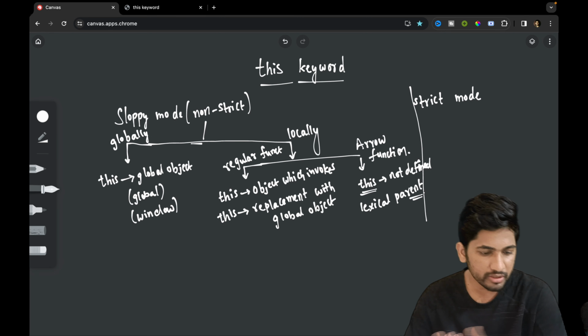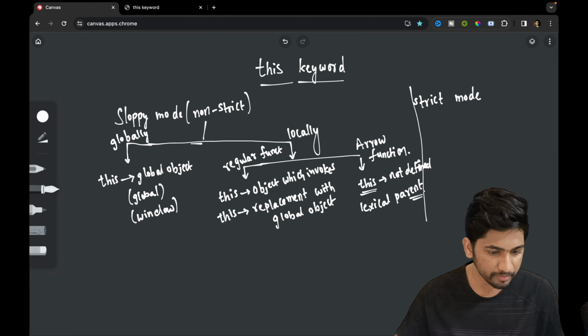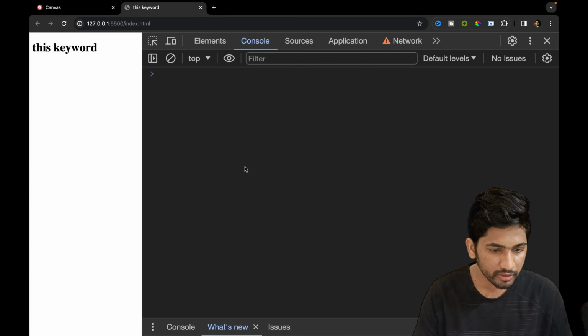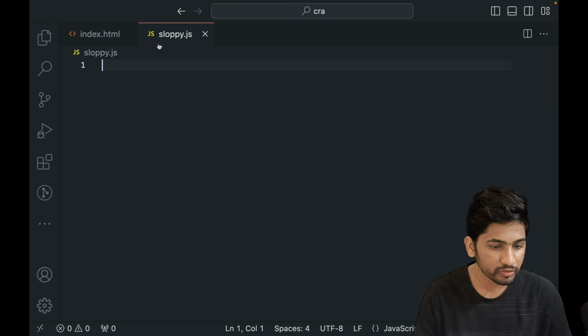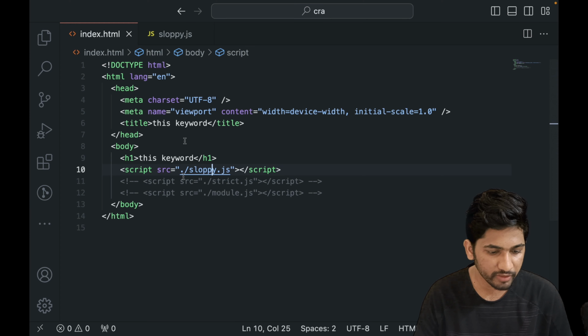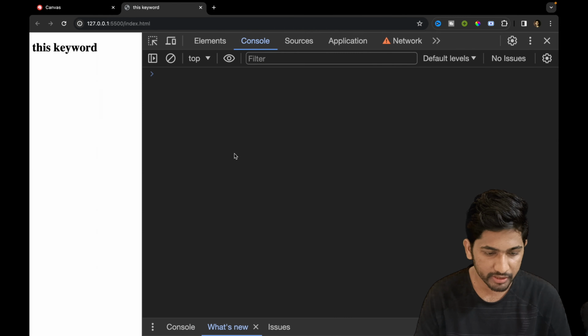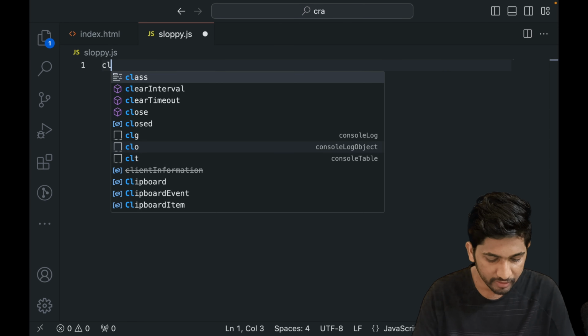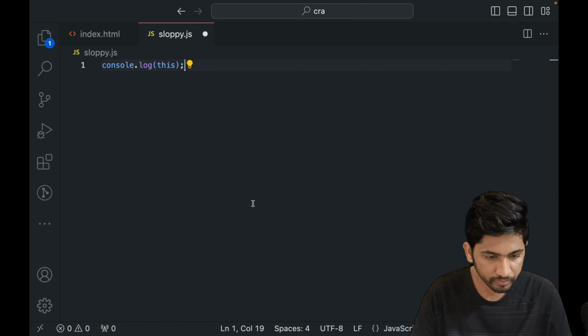Now this is enough theory, and we will see the practical side of this knowledge in our browser. I just created a simple JavaScript file and linked it over here. Saying it as sloppy mode, we will see here. Firstly, I will print this keyword globally. When I print this keyword globally, as I told you, since we are in sloppy mode, let me just write it.